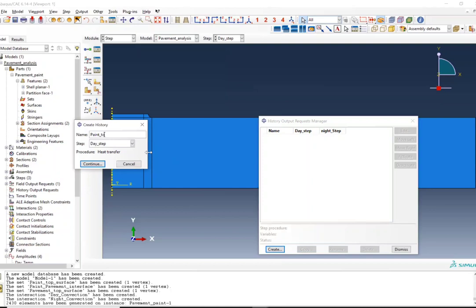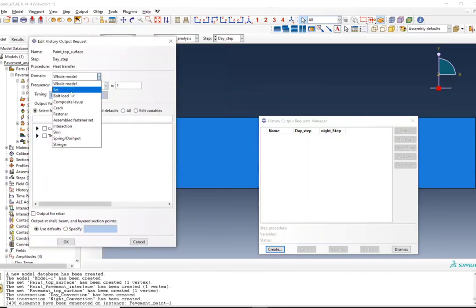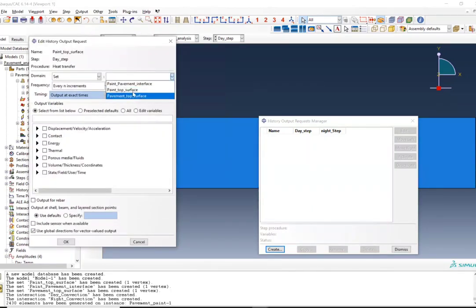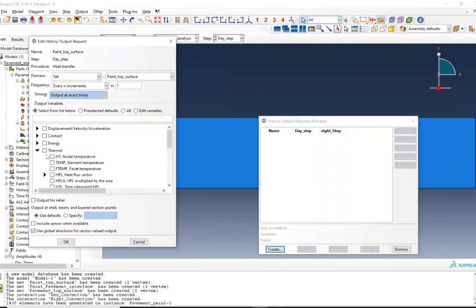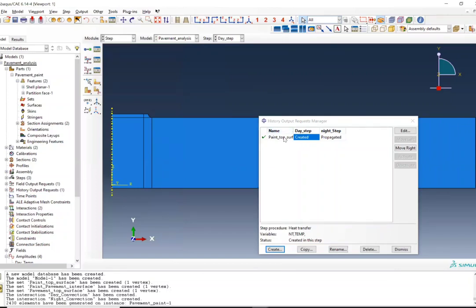Paint top surface, and that's what I want. Okay, I believe that would be propagated, so that's fine. So daytime, and I want to go to set, and that's what I created. Paint top surface, and I want to get nodal temperature and element temperature here, and that should be enough. And let's click OK. And you can see it's propagated, so I'll get the values for both.